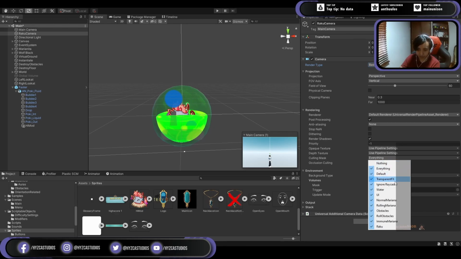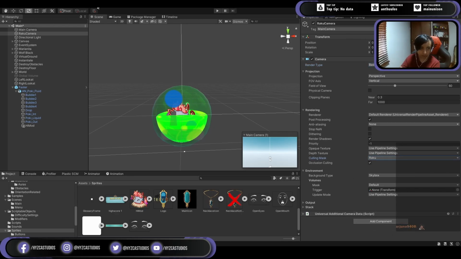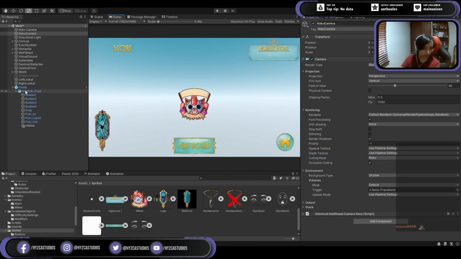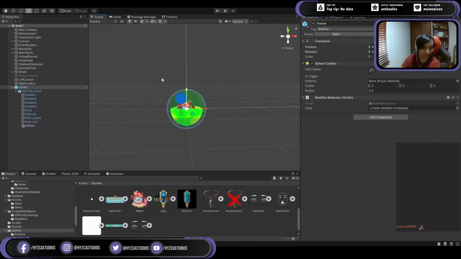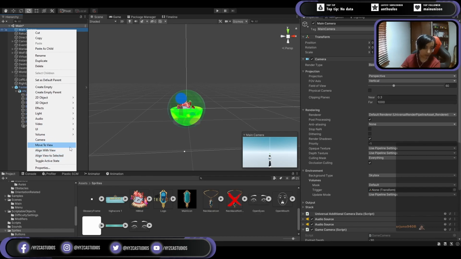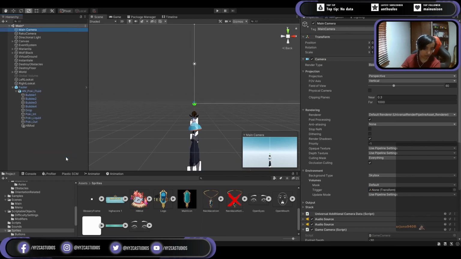Where's the calling mask here? Raku. Where's my game? Okay, let's put the modifier on the game camera. How did I do that? Align with view? No. Align view to selected.